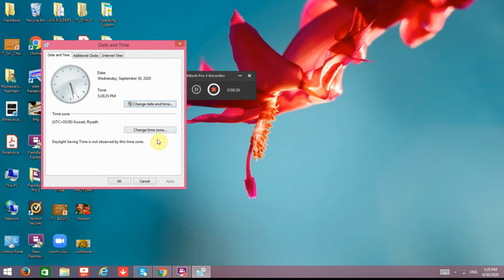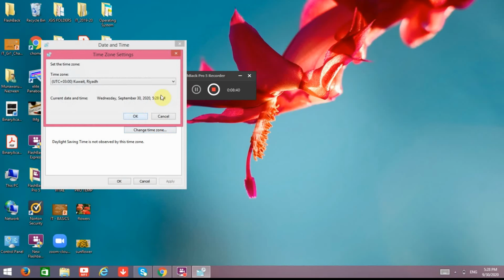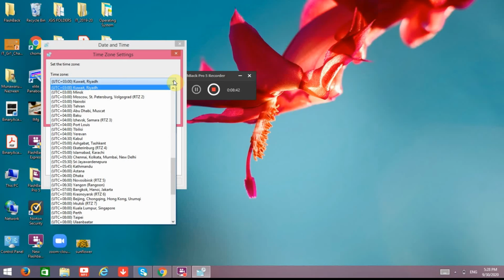And now if you want to change the time zone, you can just select the time zone which you require. There is a list of time zones over here, so you can select the time zone which you require.